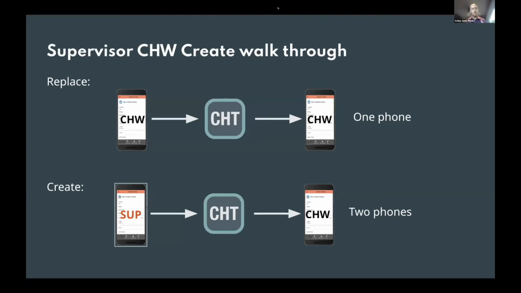With create, we bifurcate this process where it's assumed the CHW either has been given a phone or they're bringing their own phone. And the supervisor will fill out a very similar looking form where they're required to enter in a PIN and then synchronize to the CHT. The new CHW will get a token login link, and then they're able to log in and commence using the CHT based off of the activities of the supervisor. All right.